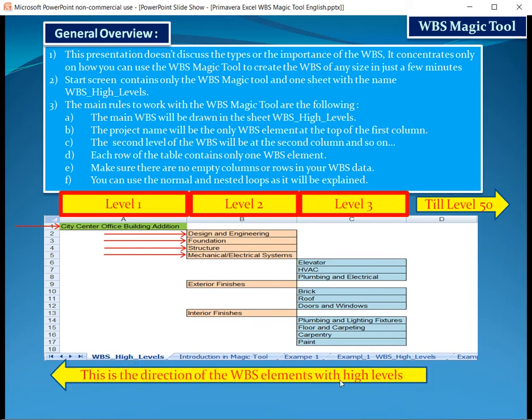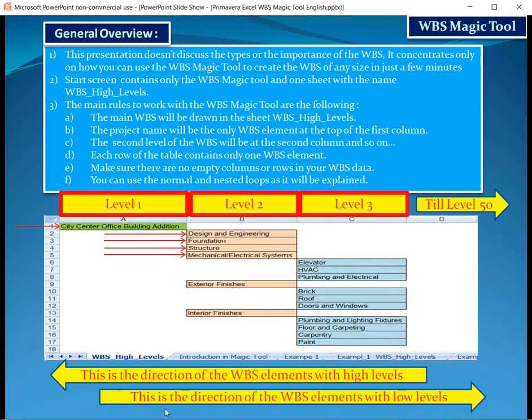This is the direction of the WBS elements with high levels, and this is the direction of the WBS elements with low levels. This column is the parent of column number 2, and column number 2 is the parent of column number 3, and so on. You should finish with any WBS element and all of its sons or branches before you can start with the next WBS element.